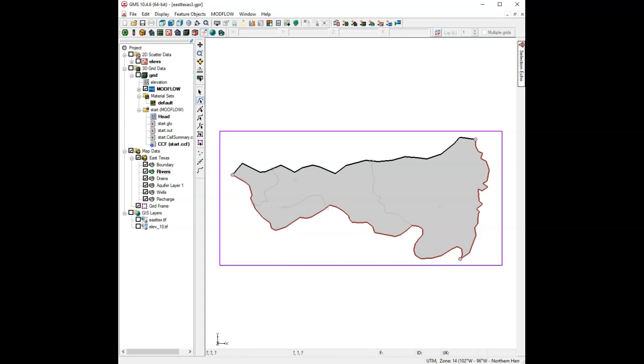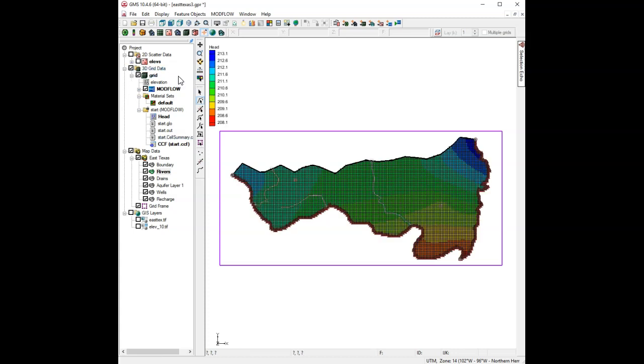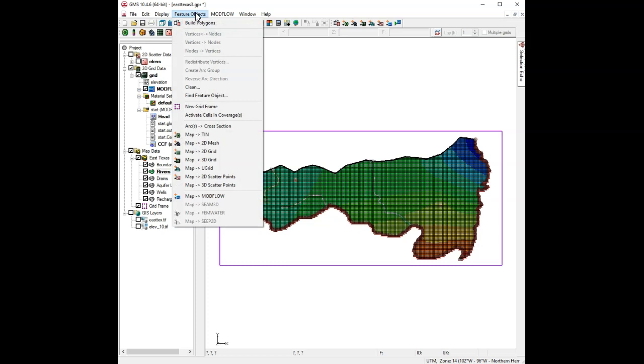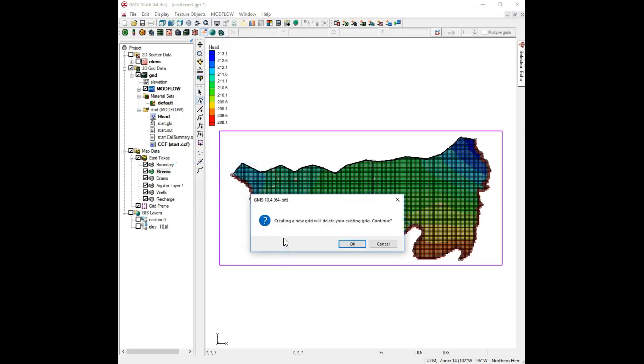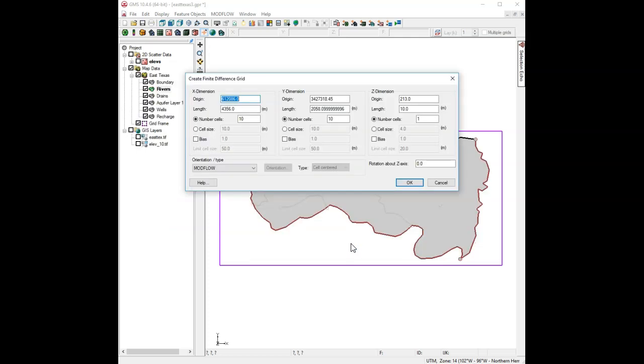Next we have a grid. Right now we have a one-layer grid, and we're going to convert this to a two-layer grid. The way you do that is you just create a new grid. So we're going to say Map to 3D Grid, and it says this is going to delete your existing grid. Say OK, and defining a new grid will delete your current MODFLOW and MODPATH data. That's OK, we're going to recreate it.